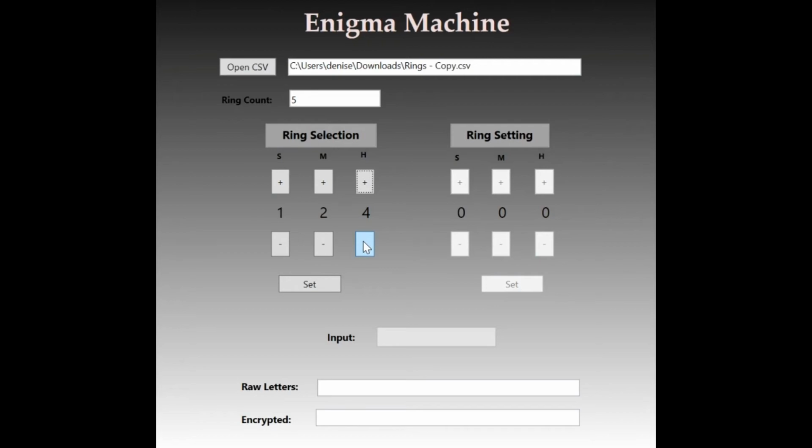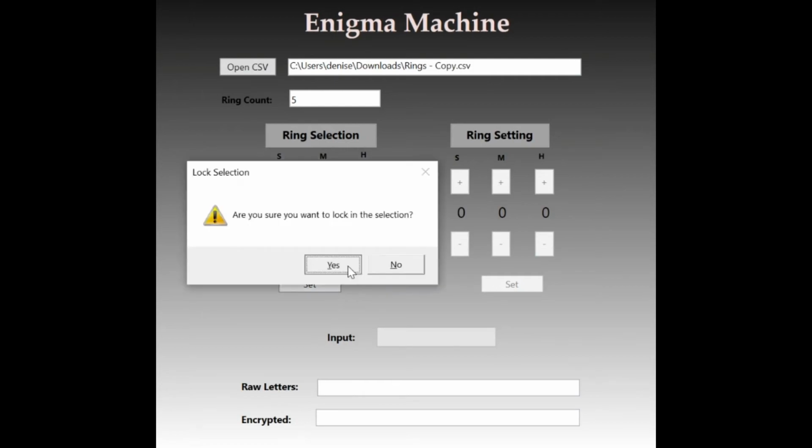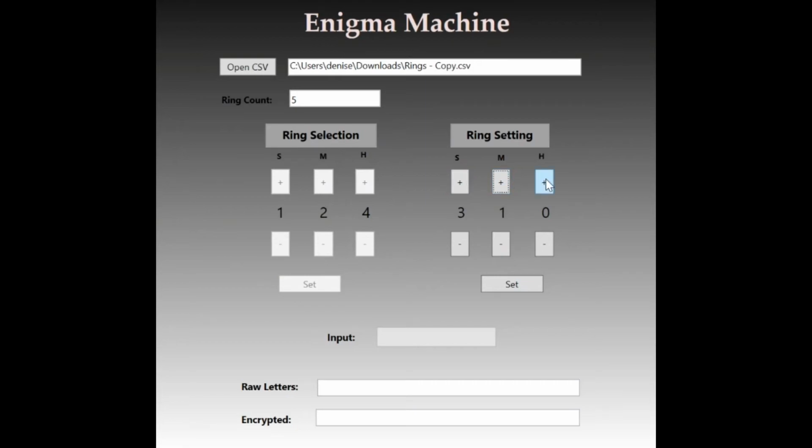Fourth, after setting up the rings, the users will receive a prompt that asks if they want to confirm the settings. And after confirming, the user will now be able to type in the input box. All the uncoded letters and words will be displayed in the raw letters box below.